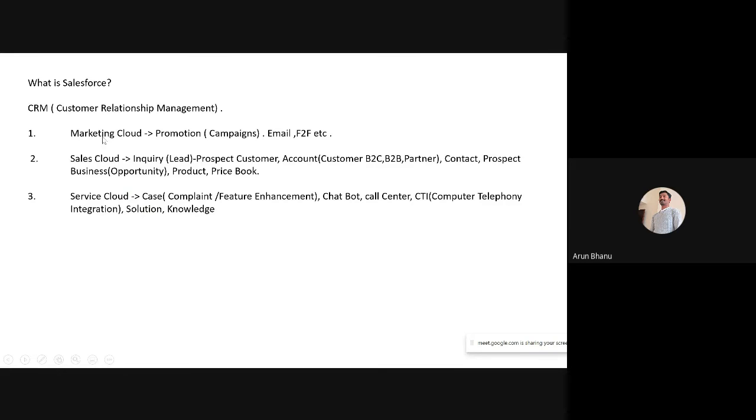So we already saw marketing, and we already launched a product, and then we found out who is the prospect customer, and we create the accounts, and we create the contacts, and we try to find out the opportunity and the products, everything we have kept, and we already sold the product. After selling the product, we have to do the service also. So for each and every functionality, Salesforce has separate cloud services, that is Marketing Cloud, Sales Cloud, and Service Cloud.